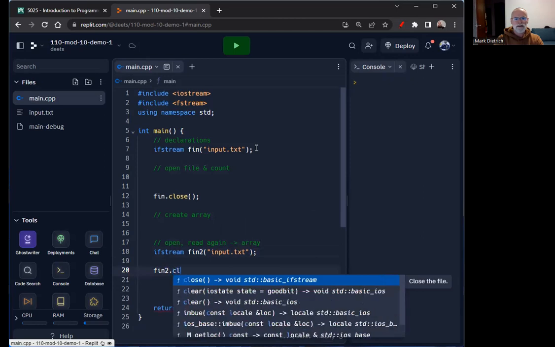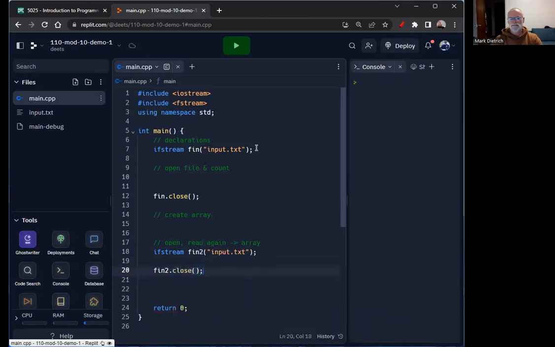And then fin2.close. And yes, they're pointing to the same file, but this is necessary because the first time we open it and then close it, that puts the read head all the way down. We'll need to reset that read head with a new file object. Okay, so here's our setup.